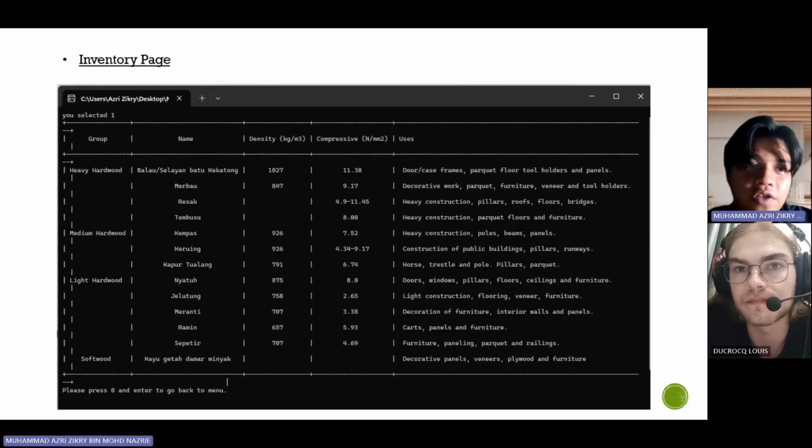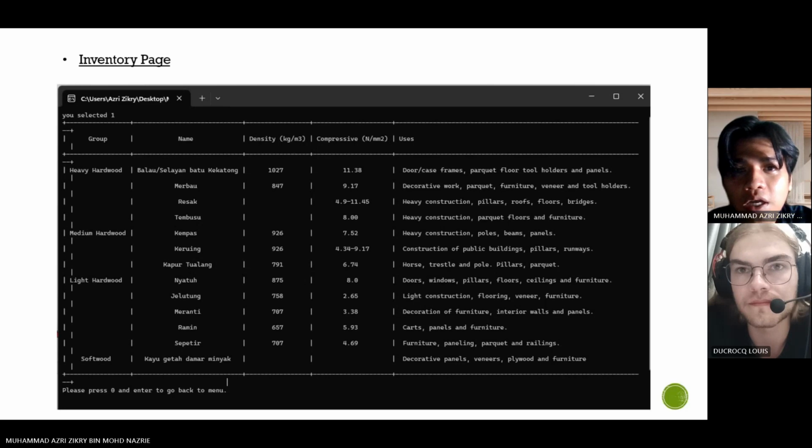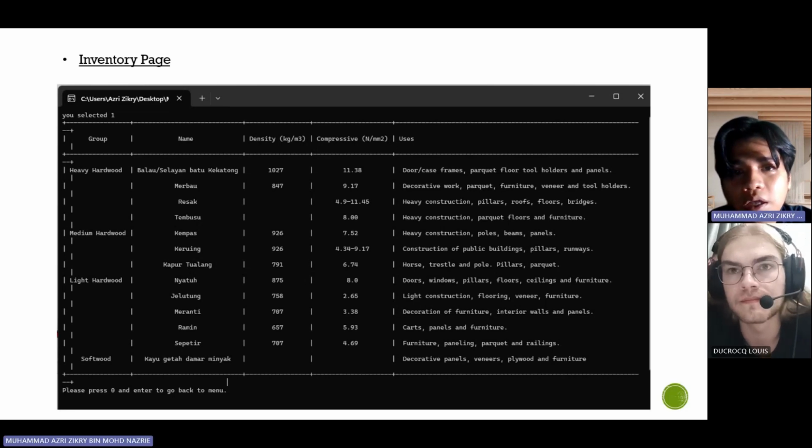This is for the inventory page. You can see the group of the wood, name of the wood, density of the wood in kg per m2. And you can see the compressive strength and the use.